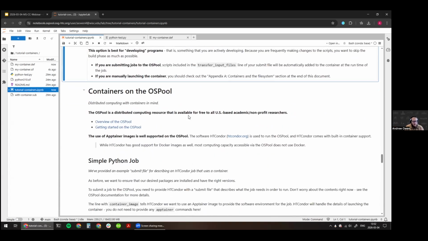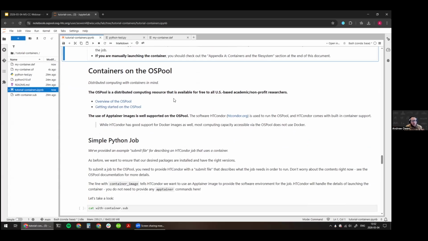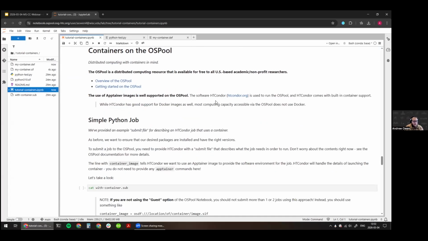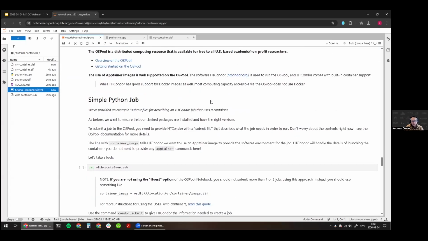Okay, I think I'm coming up on time here. I'm going to say first, OSPool has good support for Apptainer containers. The underlying software, HTCondor, also has good support for Docker, but most OSPool sites aren't running Docker. But we'll ship Apptainer with our jobs to our OSPool sites.